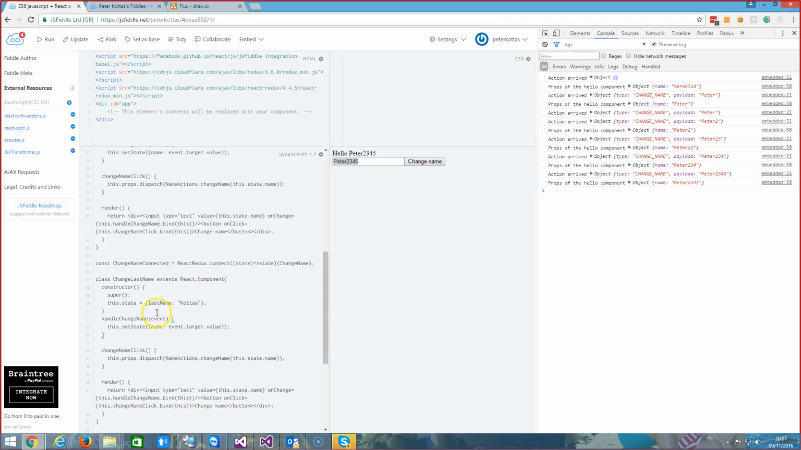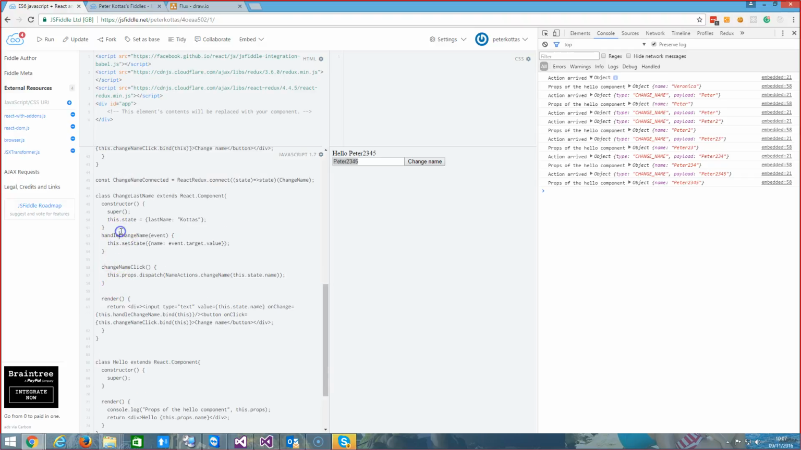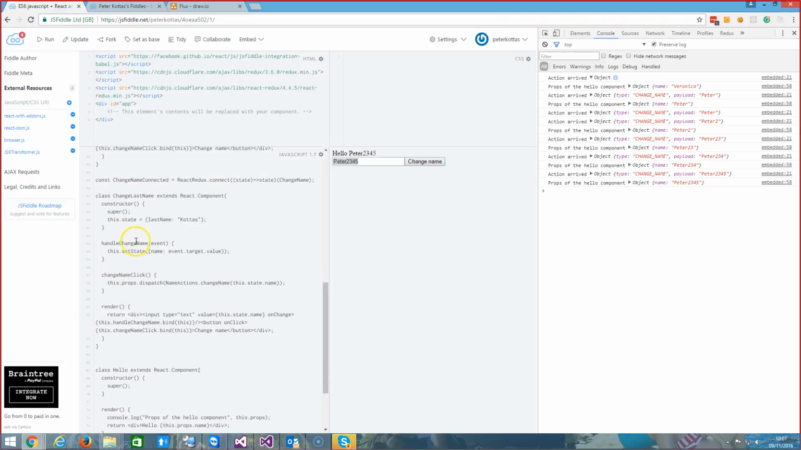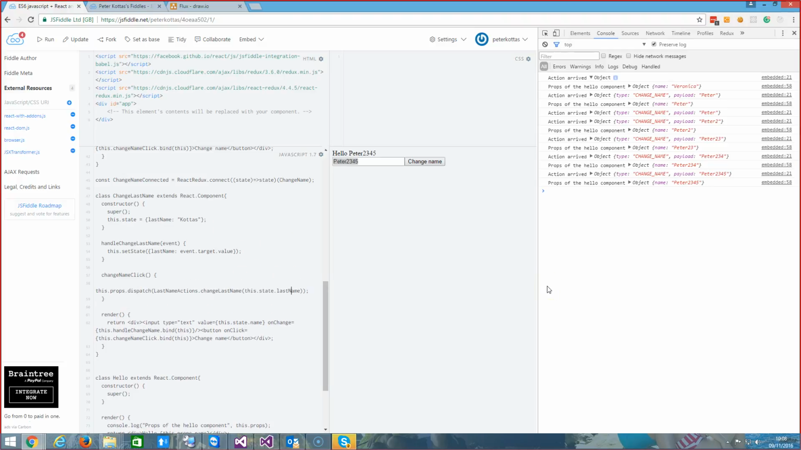Kotas is my last name, so why not? And we'll have the handle change last name. I'll just rename it everything to make it easier to follow the code later on. So we change the last name every time the input changes with dispatch and action, and there I'm just going to assume that there will be a last name actions and there will be a change last name. I'm leaving this with a question mark that we are going to implement this, but I've started with a component.